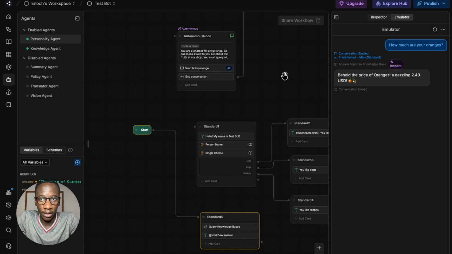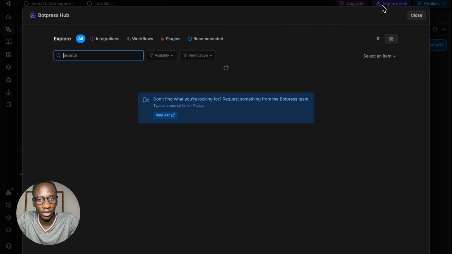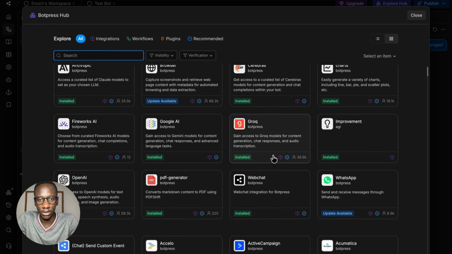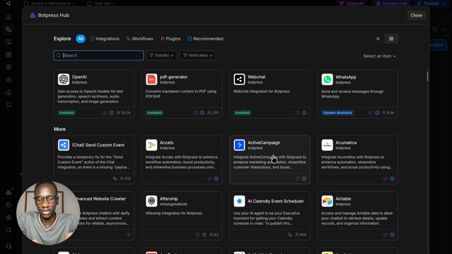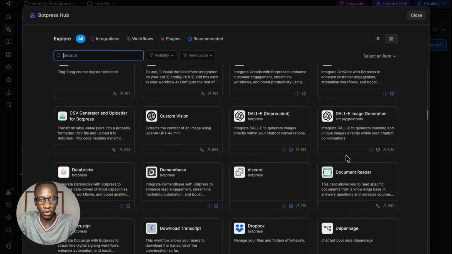Now, what makes Botpress the best chatbot building platform in the world, in my opinion, is the ability to connect it with other platforms as well. So if you come over here to the Explore Hub section, you can see that there are all these different integrations that pop up. So these basically allow you to connect your bot to other software and use it to perform actions or communicate with other software and kind of connect them so that they go hand in hand. So if an action happens on Airtable, something could happen in Botpress. If something happens in Botpress, something could happen in Acumatica, etc. So you can just scroll through these and find what you're looking for.